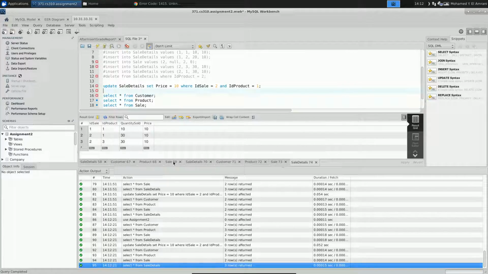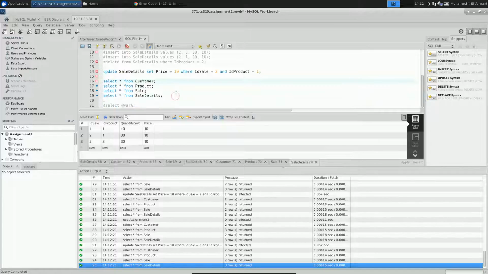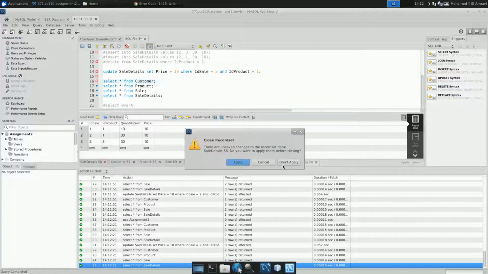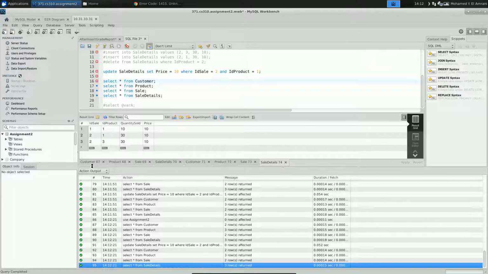Now I have 4 things: sale details, customer, product. Why is it showing me sale details many times? Oh, probably because this one I need to discard, not apply. Okay. So customer, product, sale details. So this is how it was. Let's say now the sale, but the sale customer doesn't seem to be working. I changed it from... Okay, so hold on.